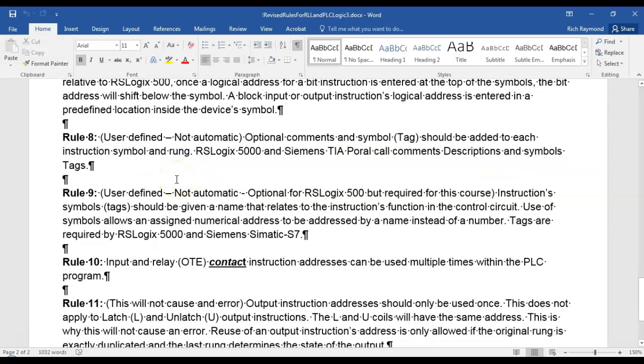Input and relays, output enable contact instruction multiple times within the program. This is true. I need to go back and change. We can use output enable addresses multiple times, but it's going to give you a problem. I showed y'all that, right? Now let's trace that to y'all.